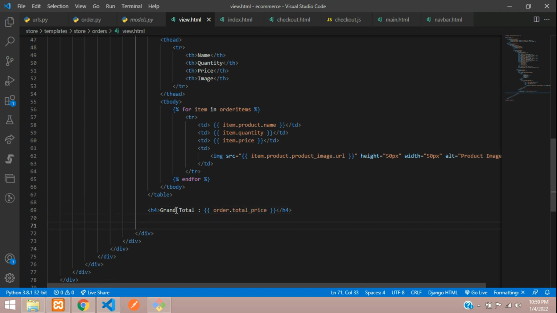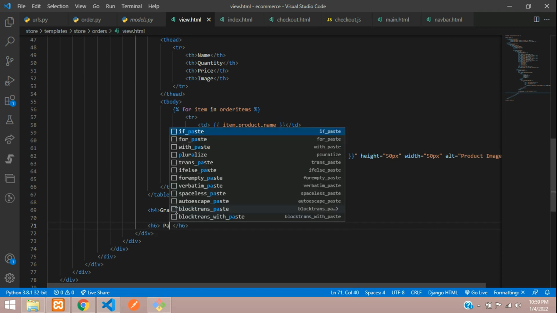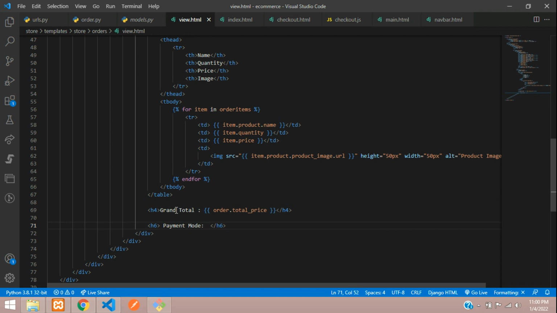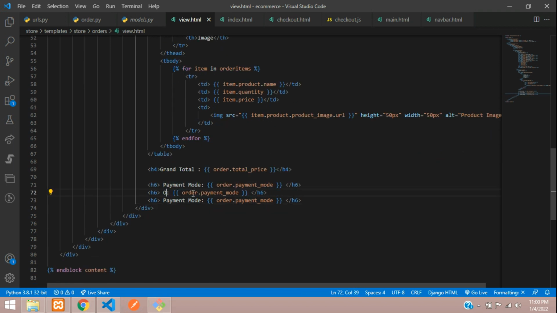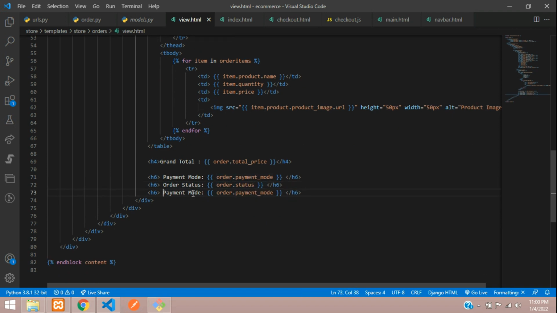And then we have the payment mode. So we'll just use the h6 for that. Say payment mode, order dot payment mode, copy and paste, and then you have the order status. Say order status as status, and then you have the tracking number. Say tracking number as order dot tracking number. Save, and now let us check the output.